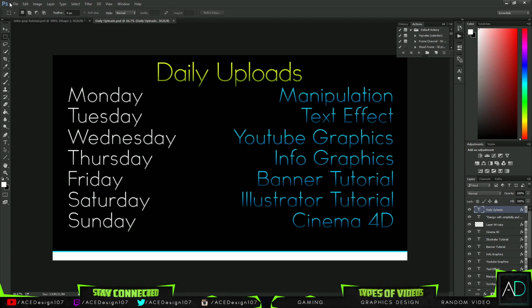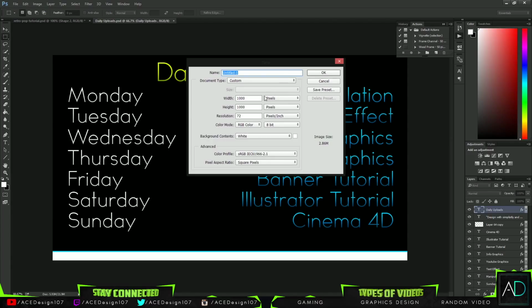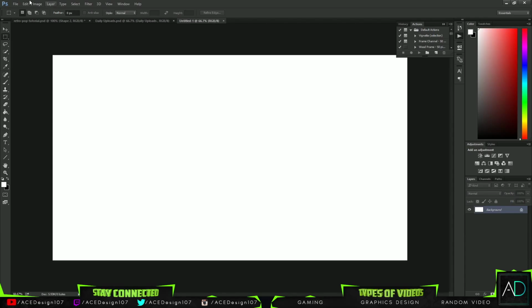Okay, so the first step of the tutorial is to go to File, New, and I'm going to make the width of this document 1920 and the height is going to be 1080p, and it's going to be set to pixels, and I'm going to set the background contents to white. Sorry for the squeakiness, it's my chair, I do apologize, and I'm going to press OK.